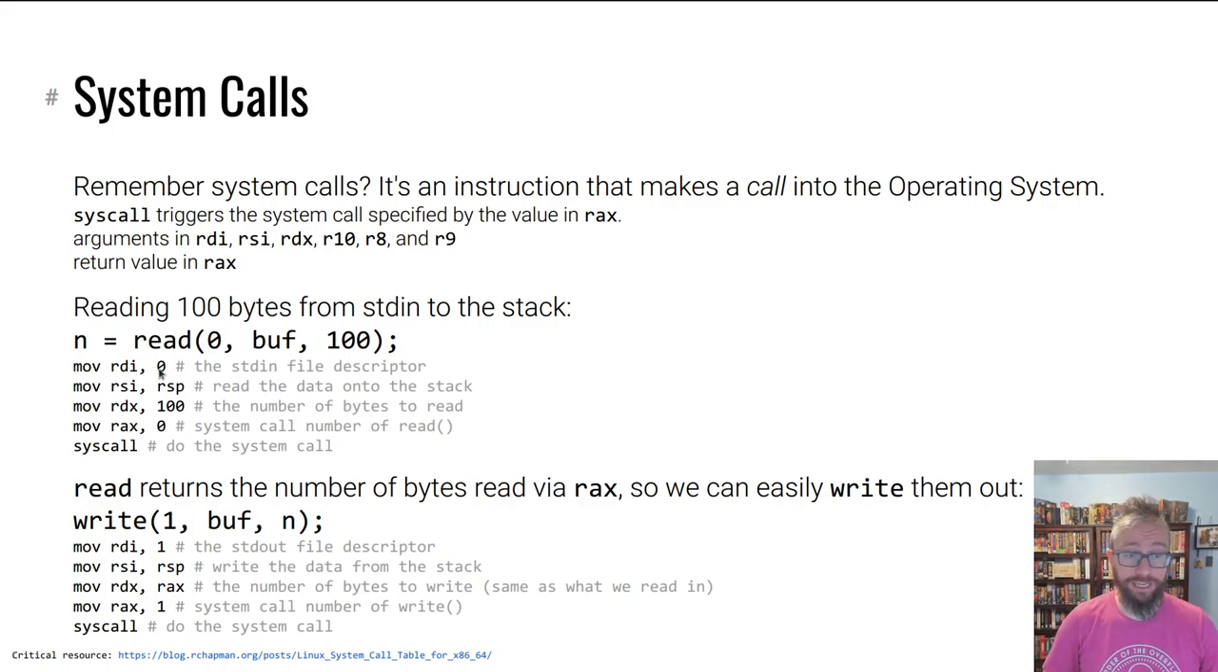You move 0 into RDI, that's the first argument to the syscall. RSI is the second argument. You set it to the stack pointer. RDX is 100, how much you're going to read. RAX is 0, the syscall number of read. Syscall, boom, you've read. Syscall returns into RAX the number of bytes read, and then you call write to write that into standard out. Again, set RDI to standard out, RSI to the stack. You don't have to redo this. RSI isn't clobbered, but it could be potentially in other exotic cases. You move RAX into RDX.